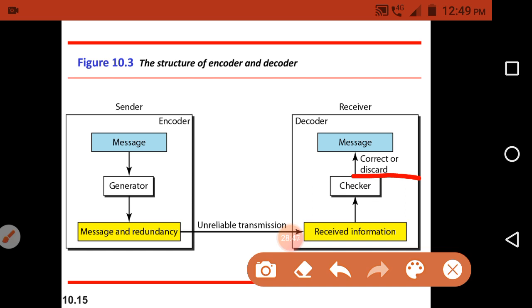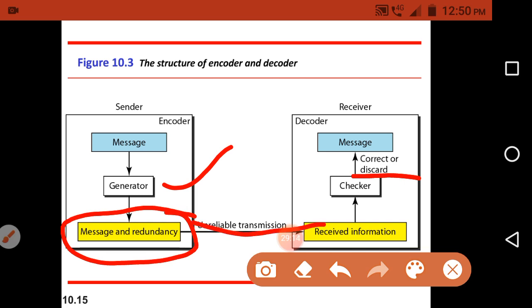So I will explain generally here. The message at the sender uses the generator. By using the generator, the sender will add some redundancy bits to the message, and the message plus redundancy will create the code word. And that we can transmit over the media.